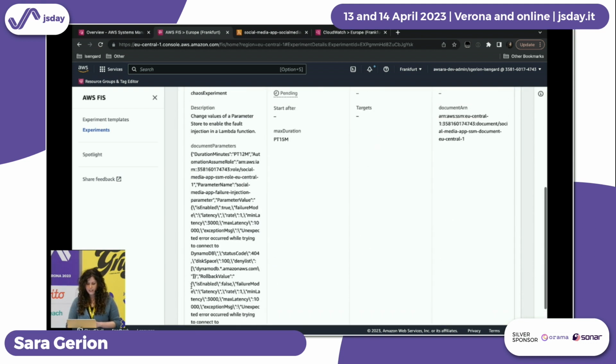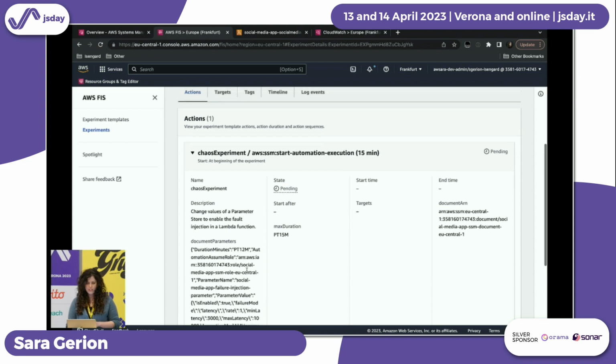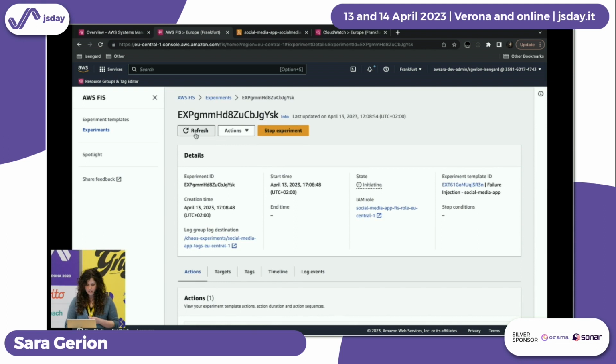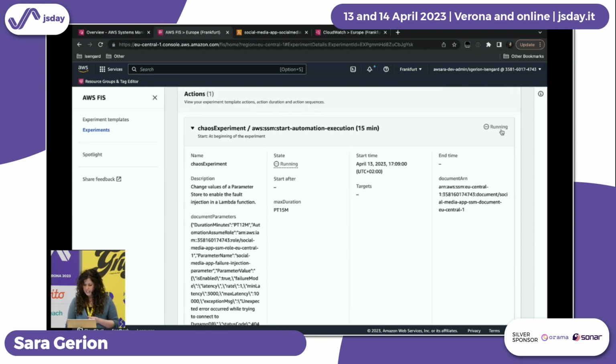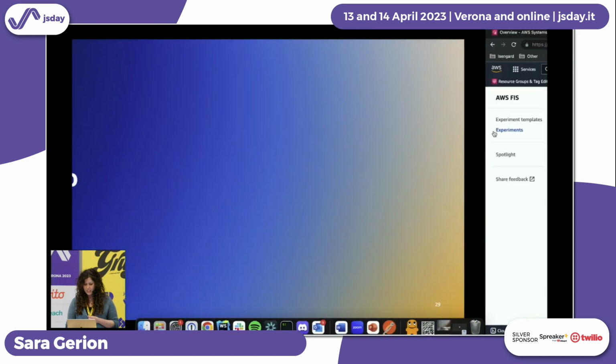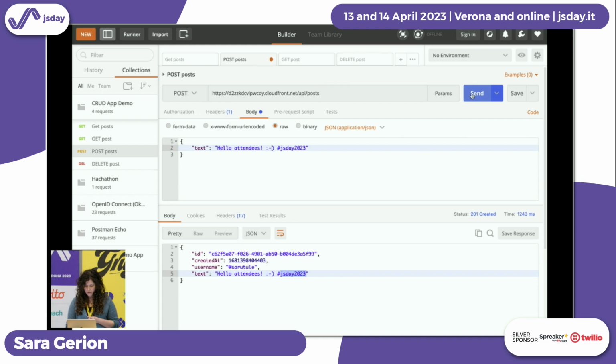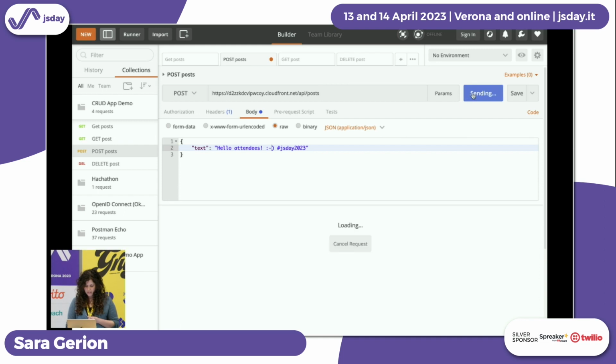In this case, they are related to changing the value of this parameter, but it could be something related to your EC2 instances and so on. Let's see how it is. So now I see that it's running. So the parameter should be changed. So let's see what happens to my Lambda function. So remember, I want to introduce some latency.